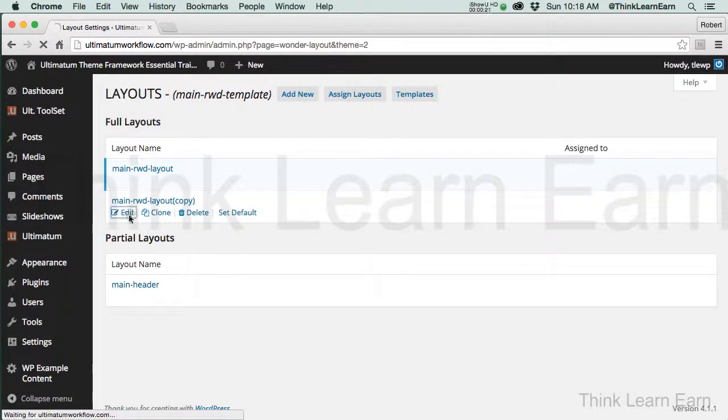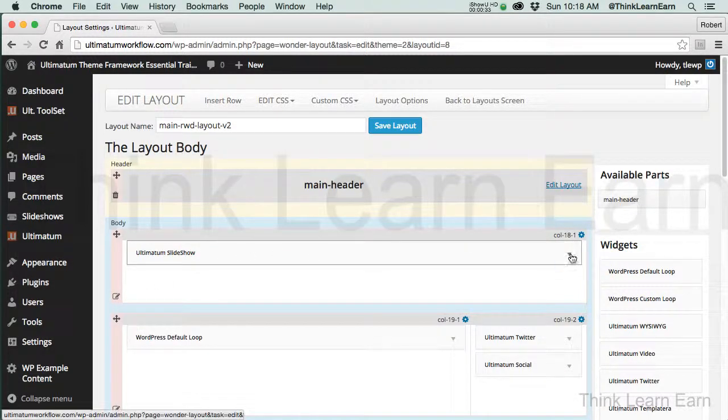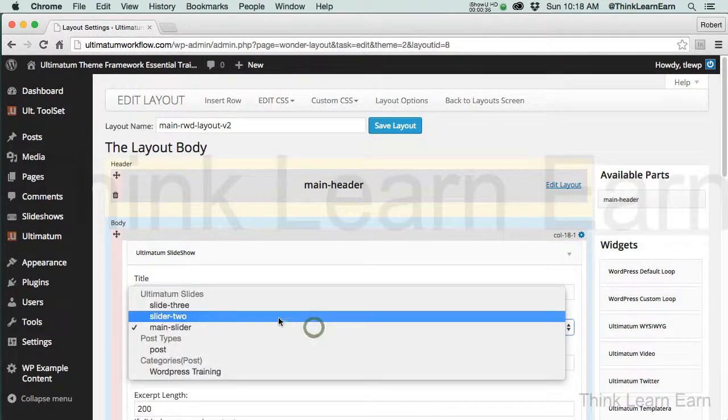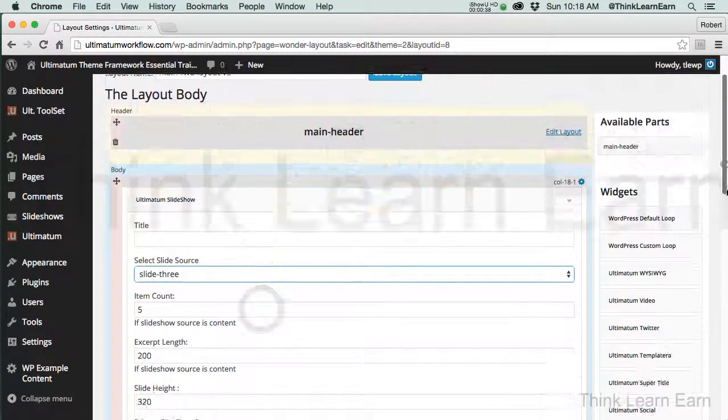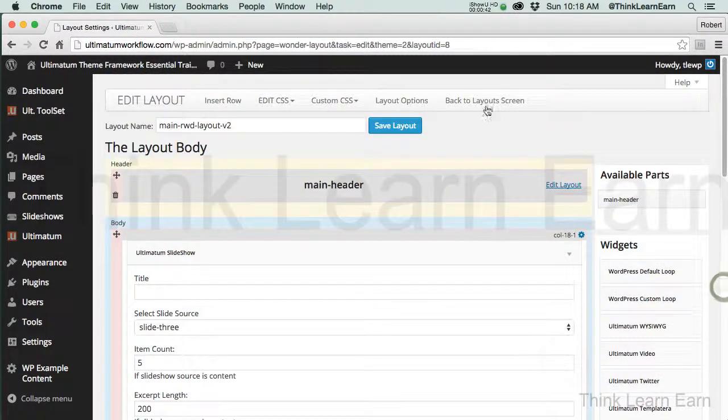and let's just call this, for lack of a better term, layout V2. Now, just so it's visually different, I'm just going to keep it really simple here. I'm just going to choose to change that to slider 3. So it's just visually different. And save the layout. Let's go back to our layout screen.